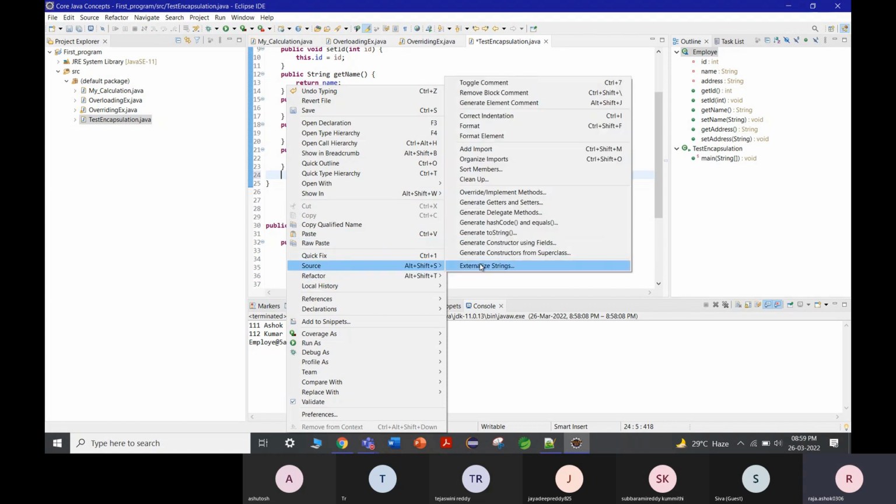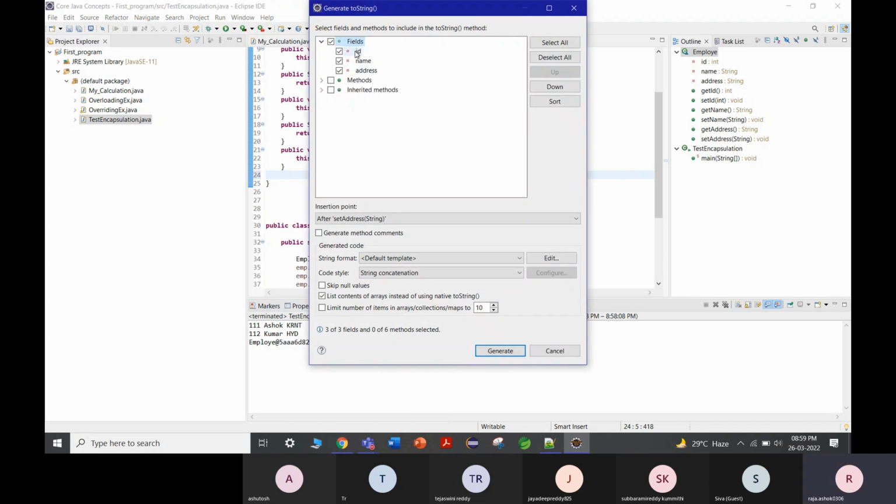Go to source, go to generate toString. Same for id, name, address. In the fields, I am generating toString for id, name and address.